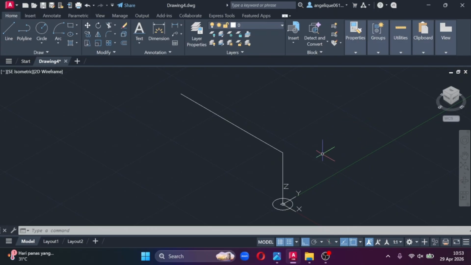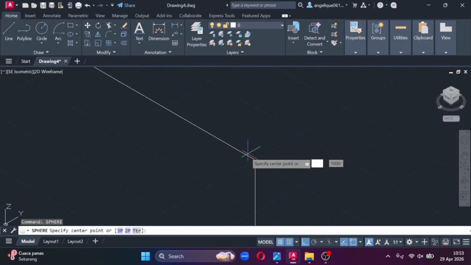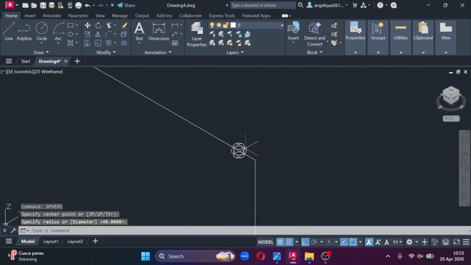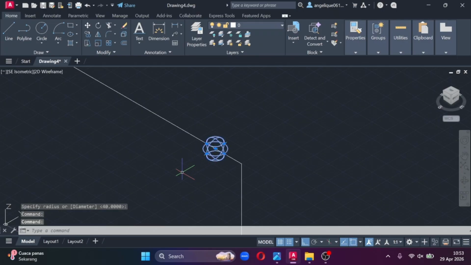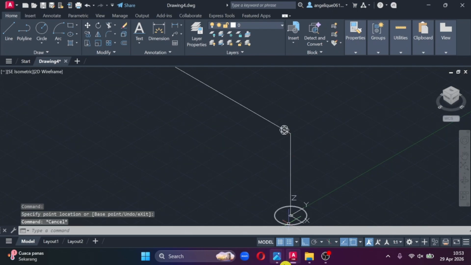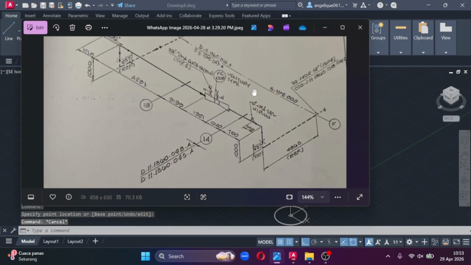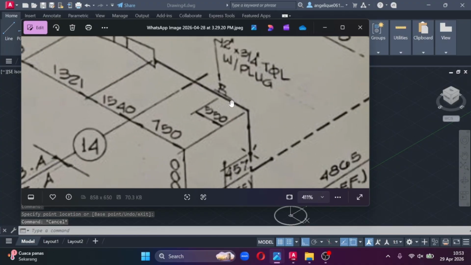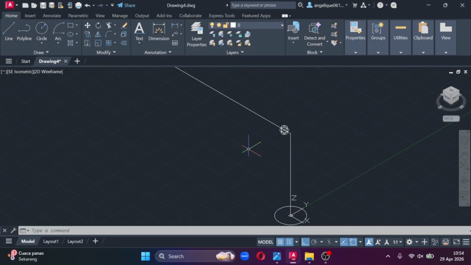For the elbow, type sphere and use the 3D sphere to represent the elbow. Place it at the appropriate location based on your drawing. Adjust the size to match your pipe dimension. On the original mechanical drawing, we can see right here there's a little black dot. It indicates that on this corner, this is not an actual 90 degree pipe, but more like an elbow. So they show it with the black dots, and we recreate that with the sphere tool in AutoCAD.